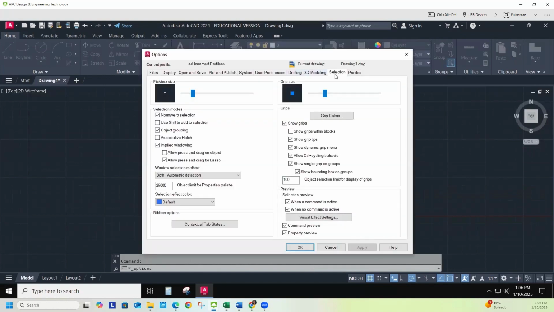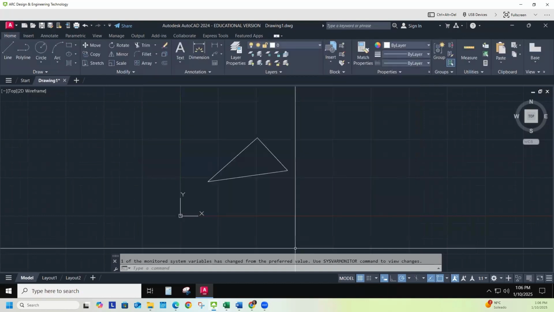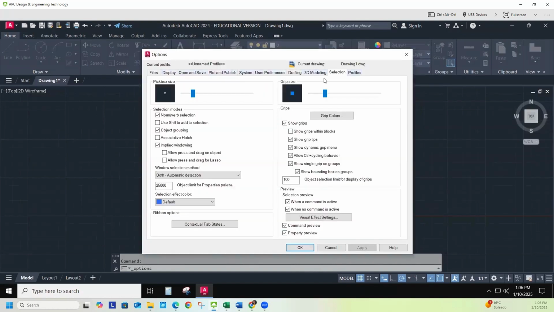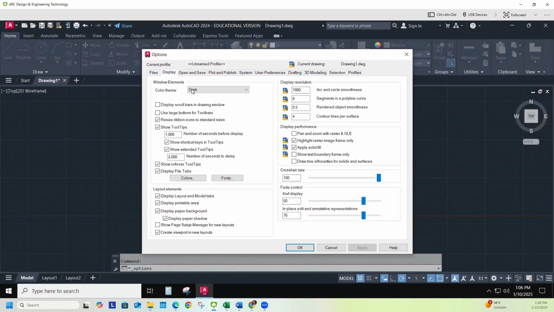I'm going to go to Selection, and right here where it says Allow press and drag for lasso, I'm going to deselect that. And I'll say OK. And then in Options, this is where you can also change some of your other preferences. So let's say for display, for example, you don't like how it's dark and you want it to be light, you can change that here.